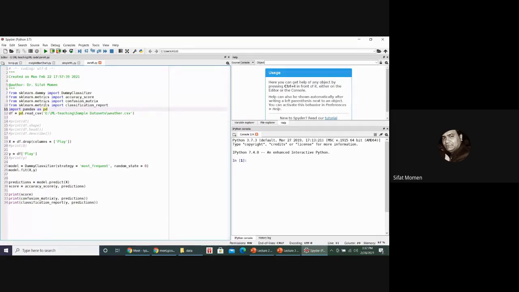Metrics থেকে accuracy measure করার জন্য accuracy score বলে একটা জিনিস আছে, I can import that. Sklearn.metrics থেকে আমি confusion matrix import করলাম, we'll use that, and classification report import করলাম. What are these things? We'll see that. আচ্ছা, there is another thing that I'm importing here.